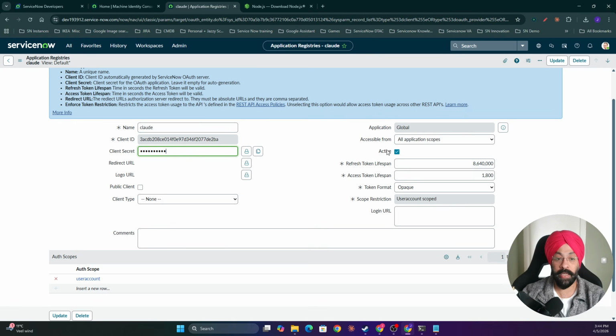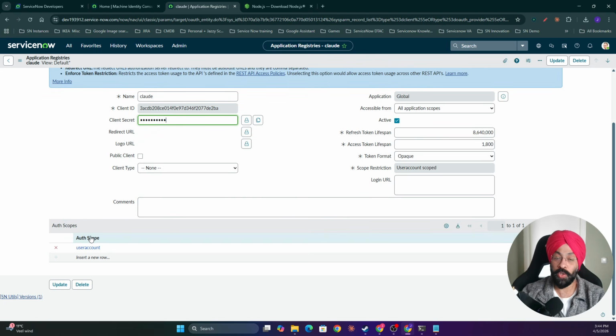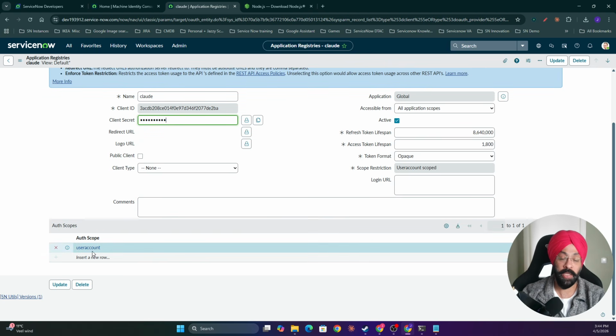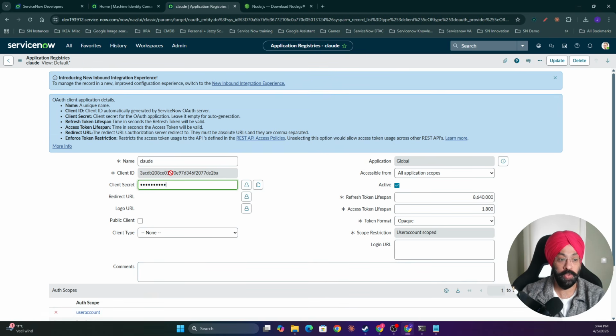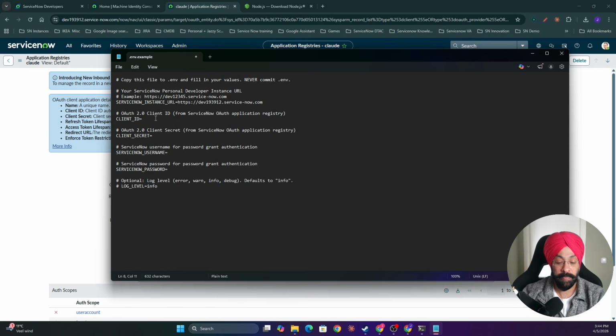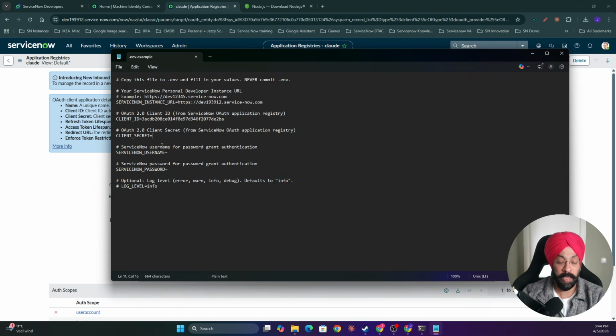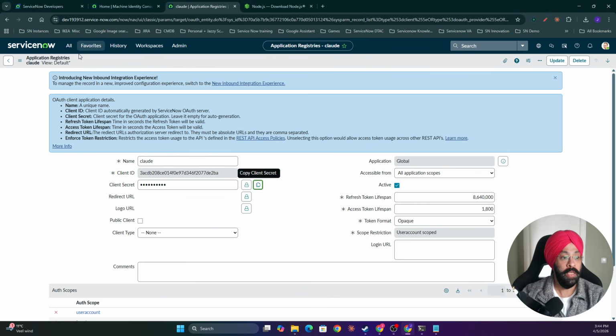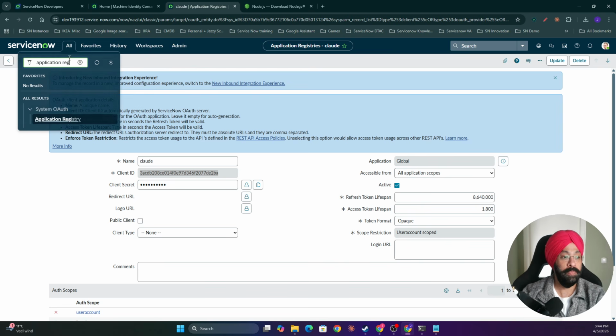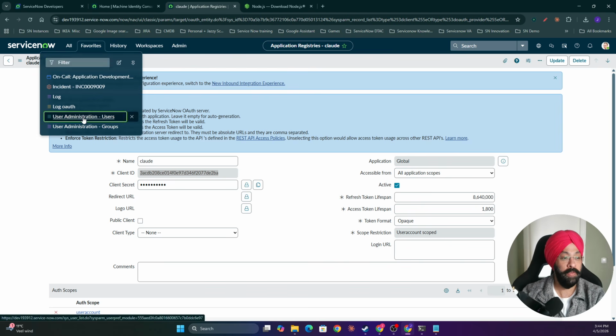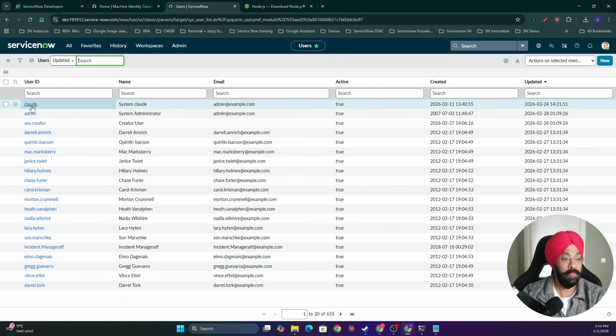So is the client secret. I will just keep it active and leave the rest the same. Auth scope, please remember that it has to be user account because that's what we want to use. The next action was requesting us to have a client ID. Let's place it here, a client secret, easy peasy, copy from here. ServiceNow username. Now I have created a user, and let me go to my favorites. I've given it the name Claude.